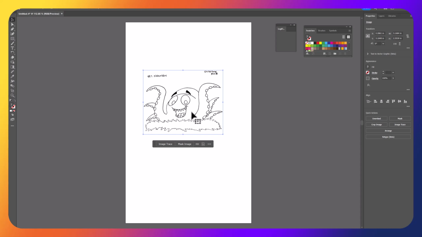Just because it's in black and white, it doesn't work. White is still a color, and we need to get rid of that. We only want the black lines, and that is where the image trace comes in. So I have a newer version of Adobe Illustrator where the image trace pops up right here in the menu. If yours does, fine, great, use it. If not, head over to the right side, and when you have your image selected, in other words, you've got the blue lines around it, you can click on Image Trace tool right off on the right side.